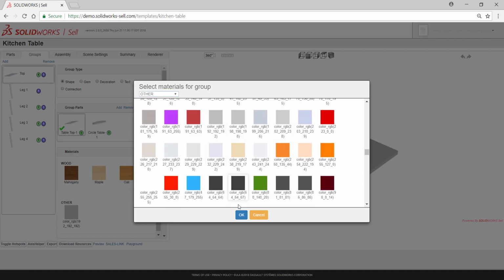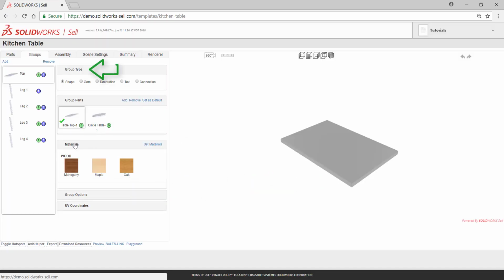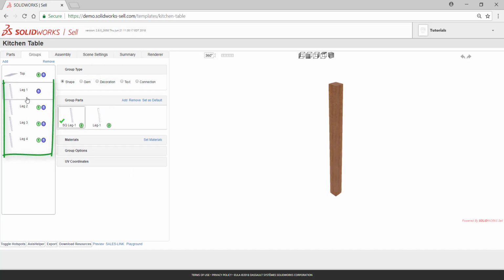If you want to get rid of a material, go back to Set Materials, find it in the menu, and deselect it. Another important aspect is the Group Type menu. As of right now, all of the legs to my table are in separate groups, and would therefore act separately from one another. One way to make them act the same is to set one of the leg groups to a shape and the others to a connection.